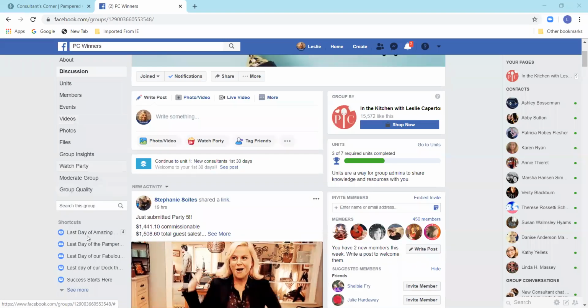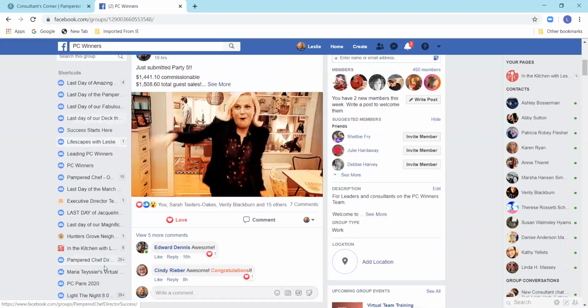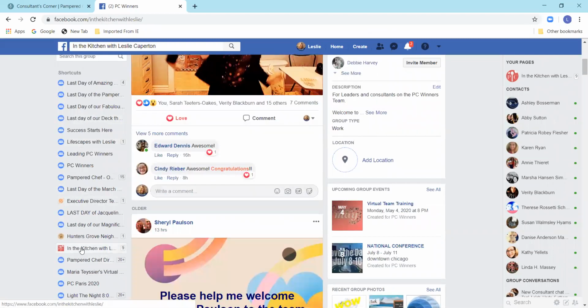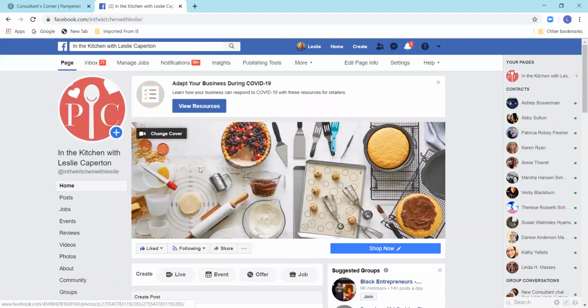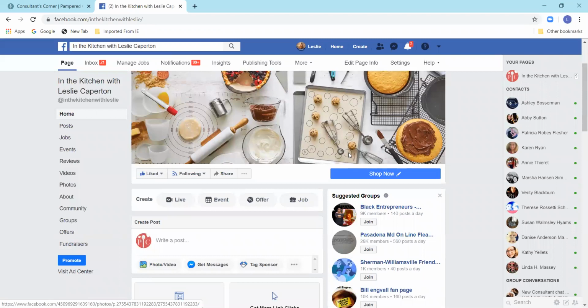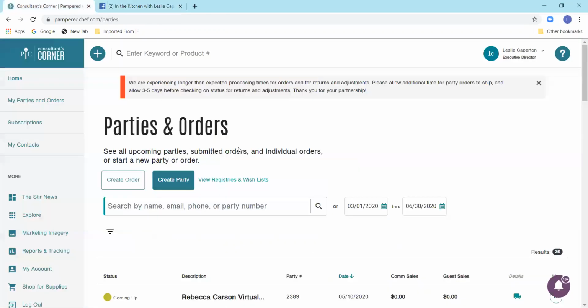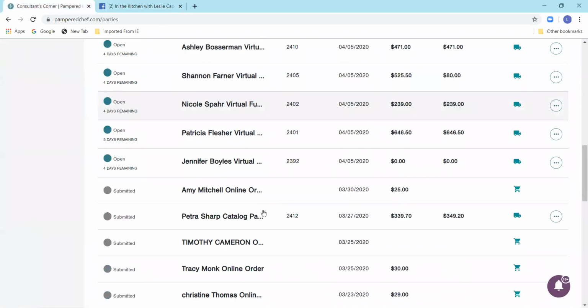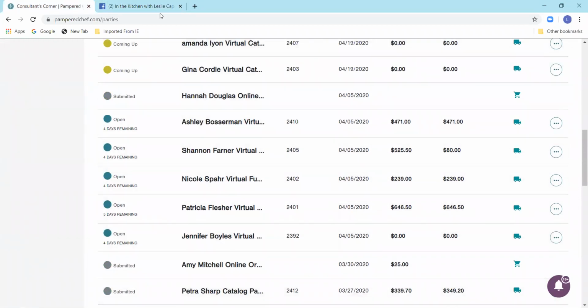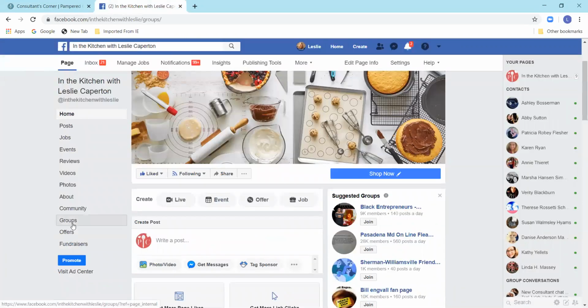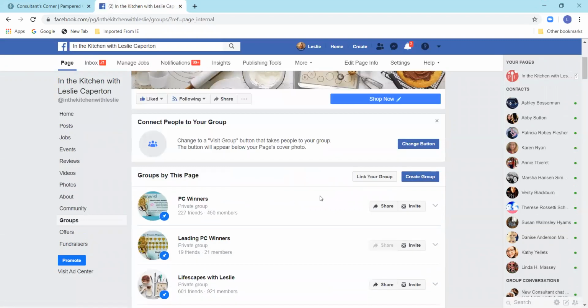So just to show you real quick, my business page. I'm going to go to my business page real quick. So here's my business page all set up. Of course, I've set up my party in Consultants Corner. So here are my parties. Here's the ones that are going on right now. And then I would go here to groups. And then this is where you're going to create your group and set up your party.